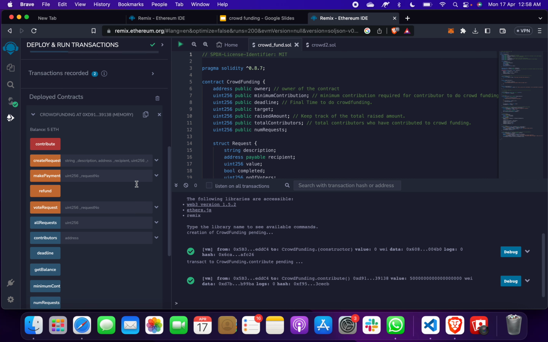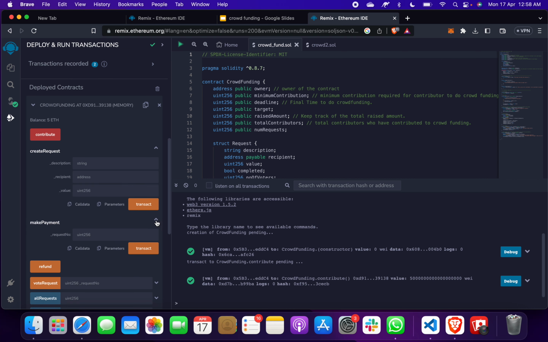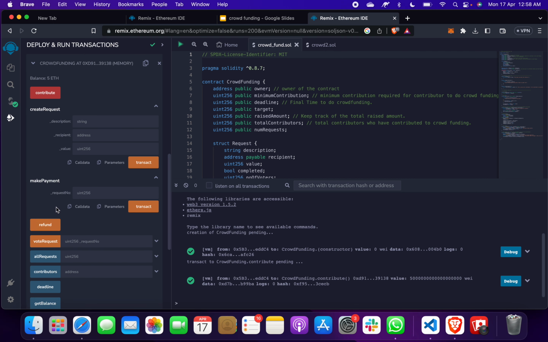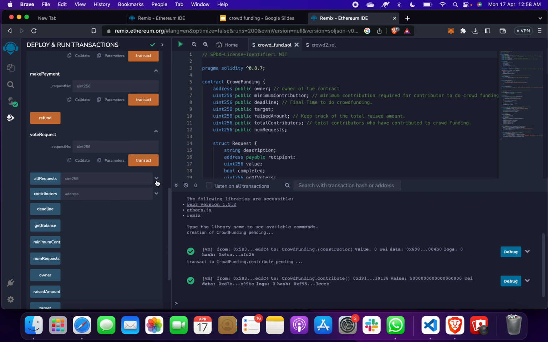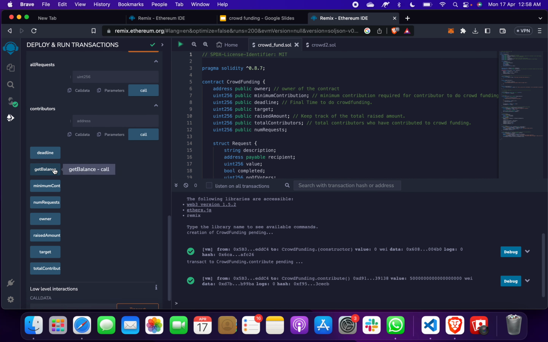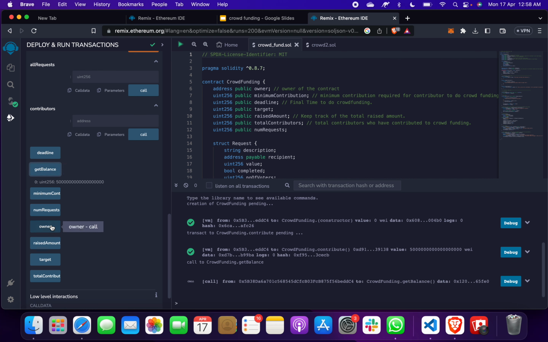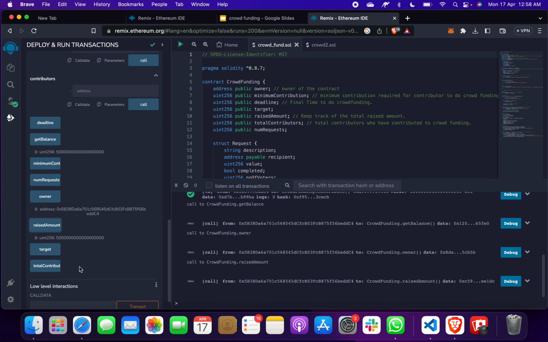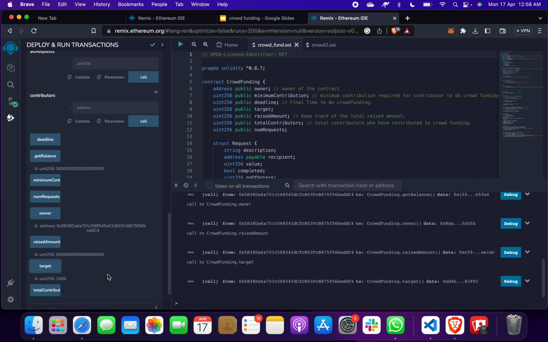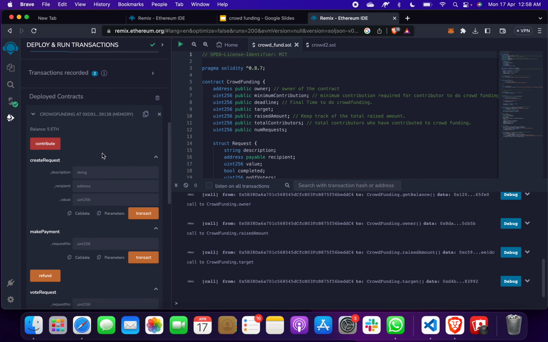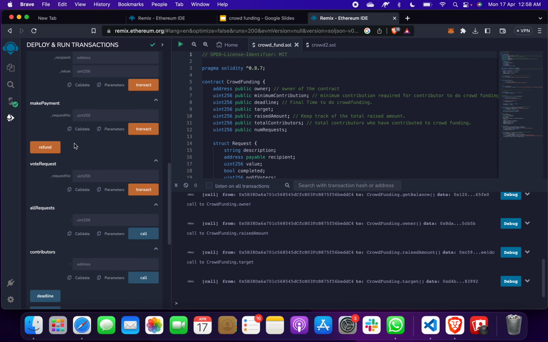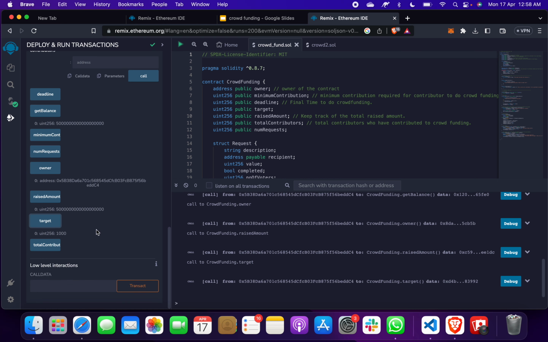Now we can make different requests, we can make a payment. Suppose we want to pay a special person or special NGO, so they can give us their address and we can contribute. We can see the deadline, we can see the balance, who the owner is, how much amount is raised, and what the target is. We can see everything. We can contribute from our account, we can send to another person, and we can even see how much amount is contributed and who the owner is. Everything we can see from this one project, which means this project can handle everything as a crowdfunding.